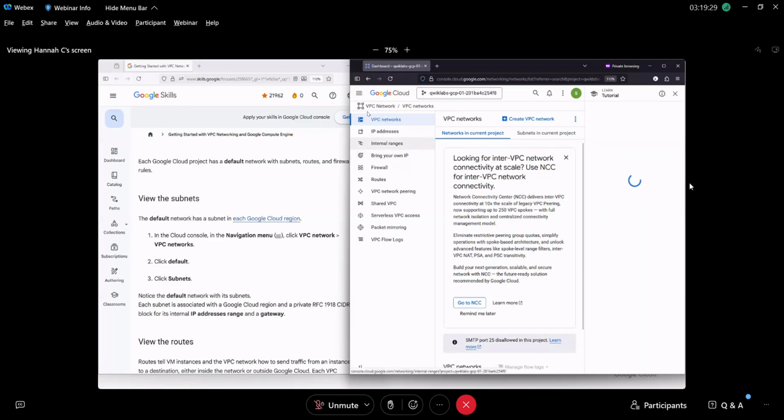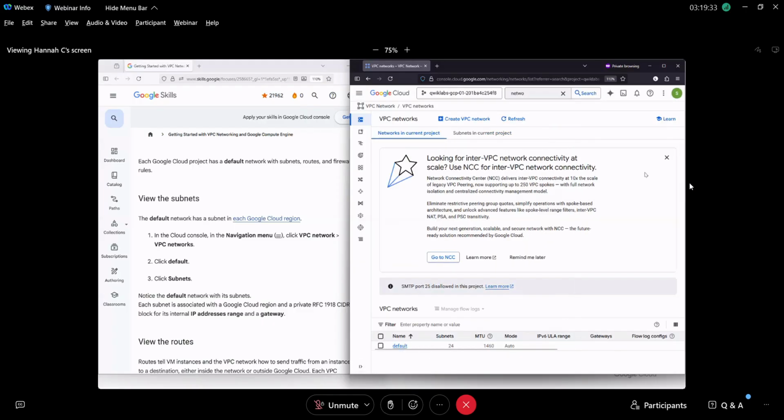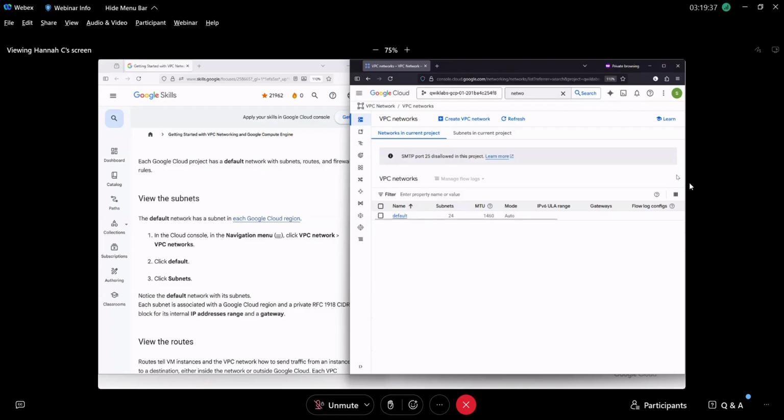I get rid of that sidebar. Let's get it out of the way. Rid of the tutorial as well. Give yourself a little bit more space. Feel free to just close any of the windows that are there that you don't need. There is a default network.